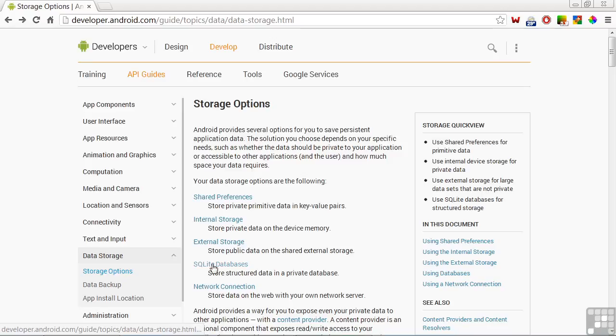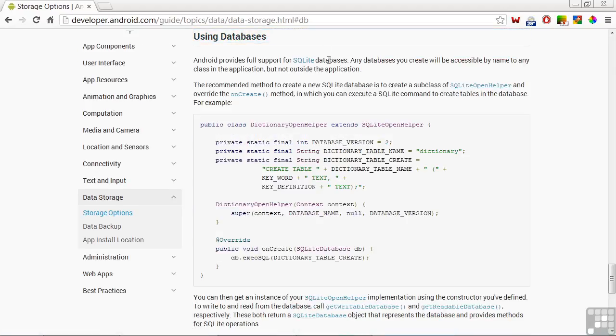Database refers to SQLite databases, and these are used for data structured in a table-like format where you have different fields for each entry, and you want to add, change, or retrieve data based on field values. Databases can be accessed from within your application, but not from outside it.